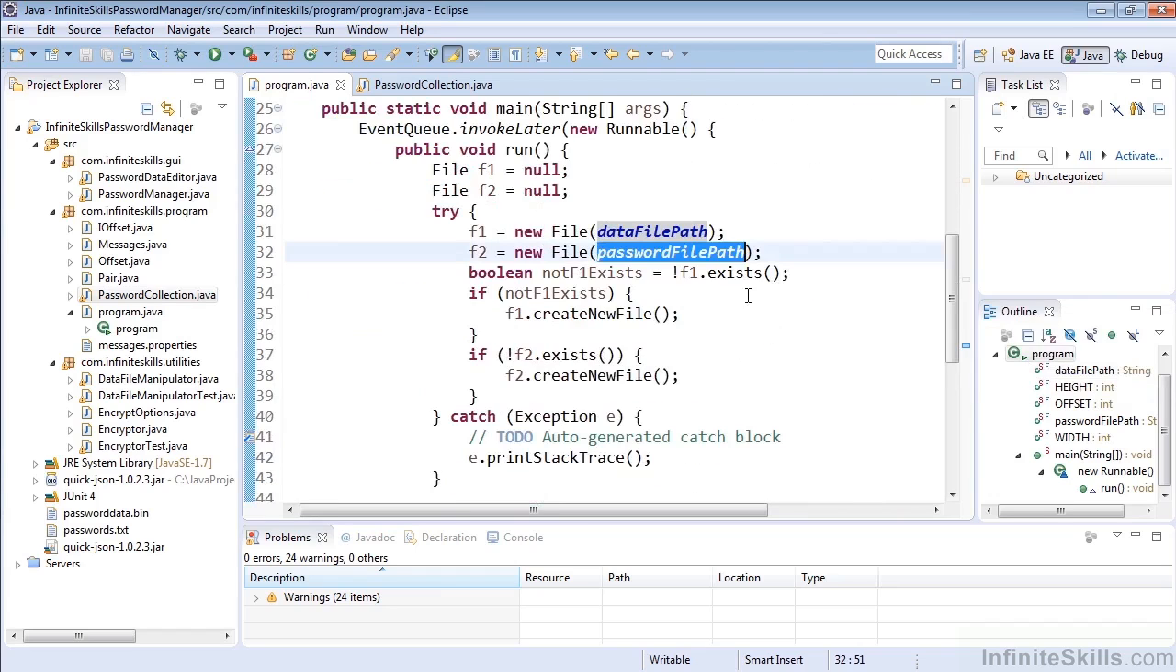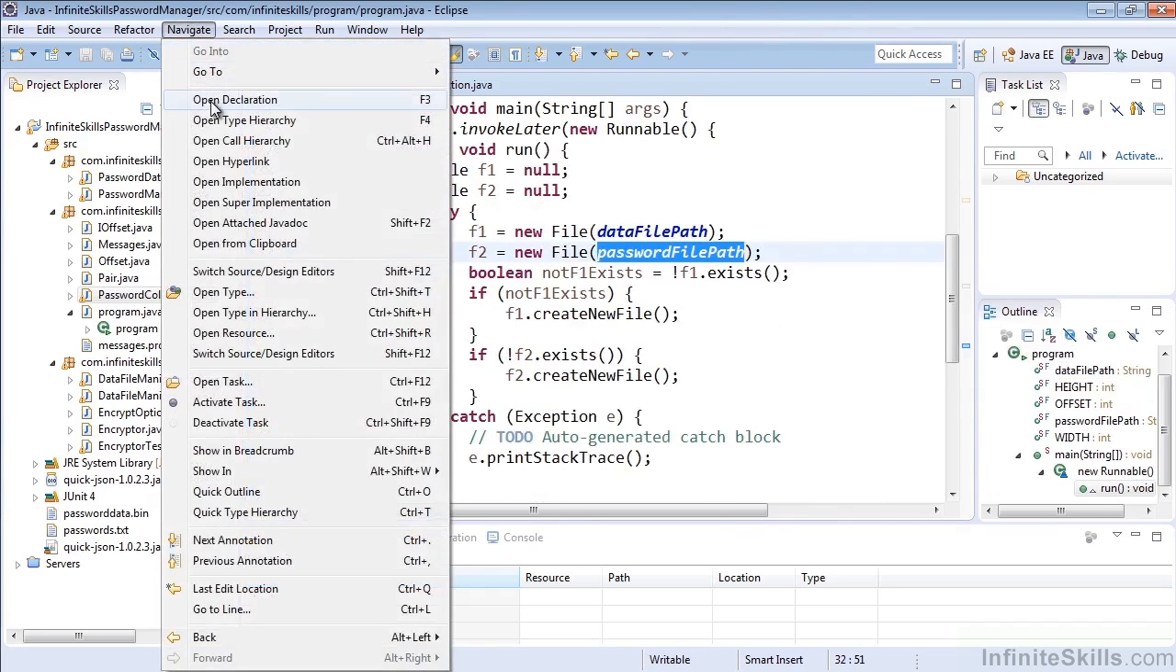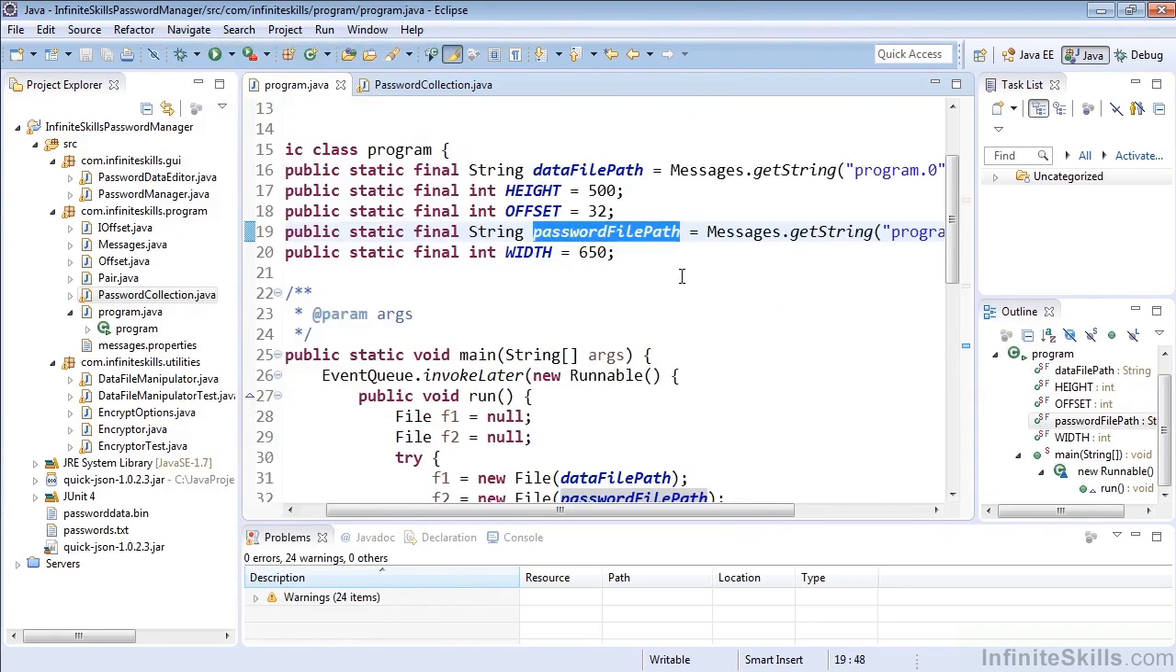We can do the same thing with Password File Path if we go to the Navigate menu and select Open Declaration. Again, we'll see where that variable is declared, how it is declared, and we can make our code references from that and have a little bit better understanding. This is especially useful if we're not as familiar with the code.